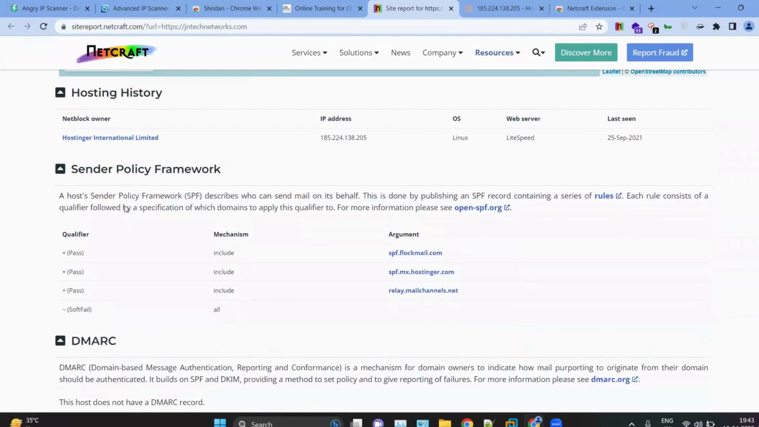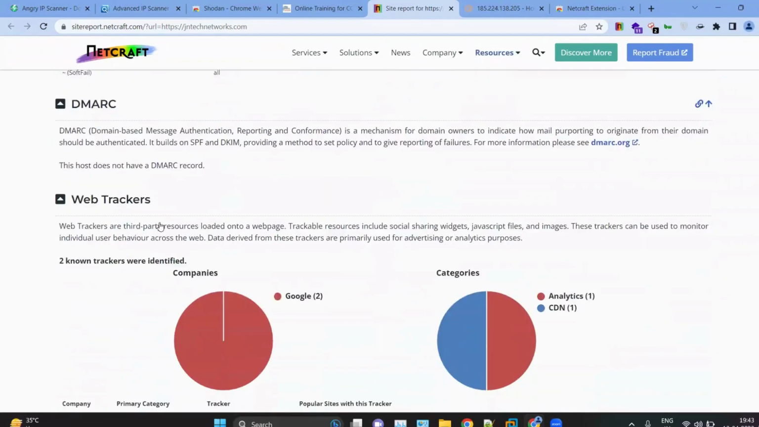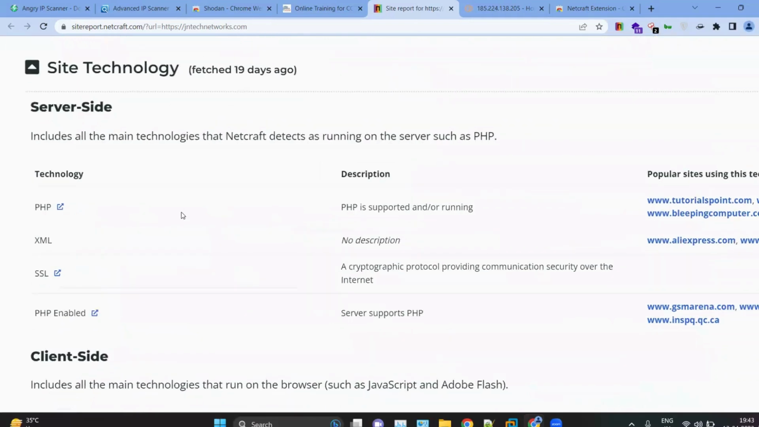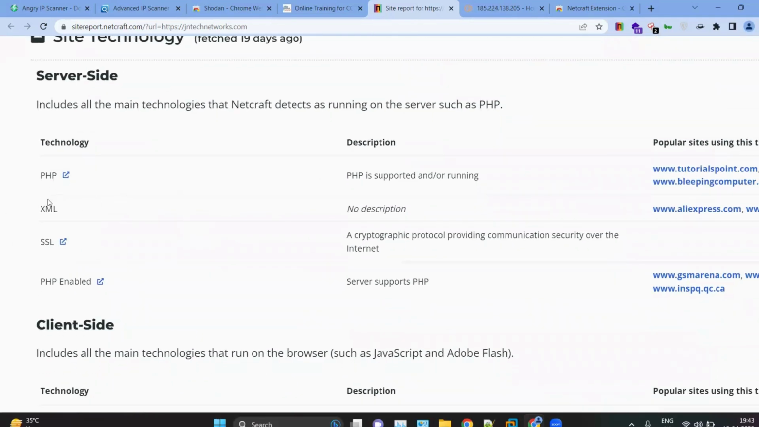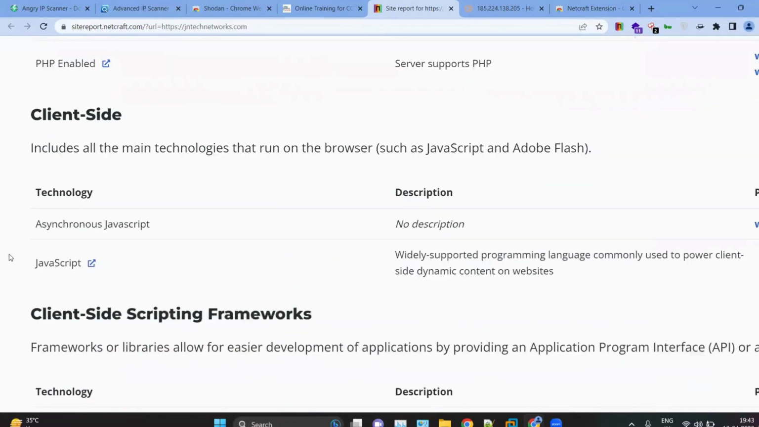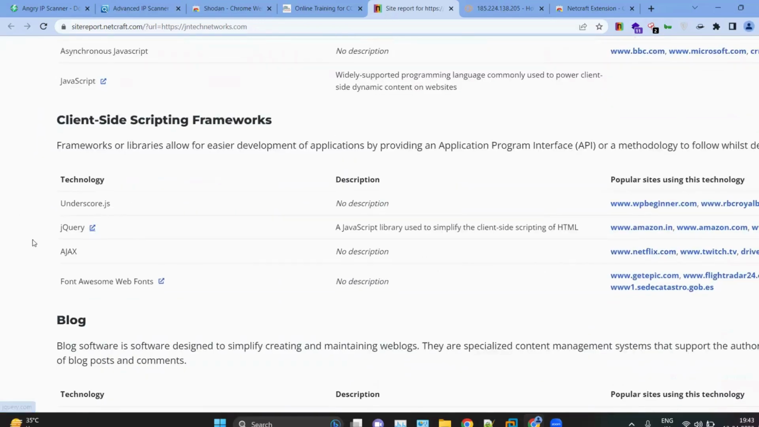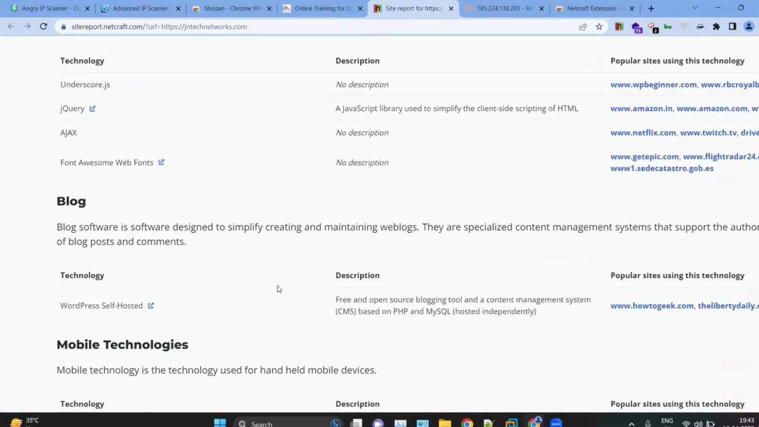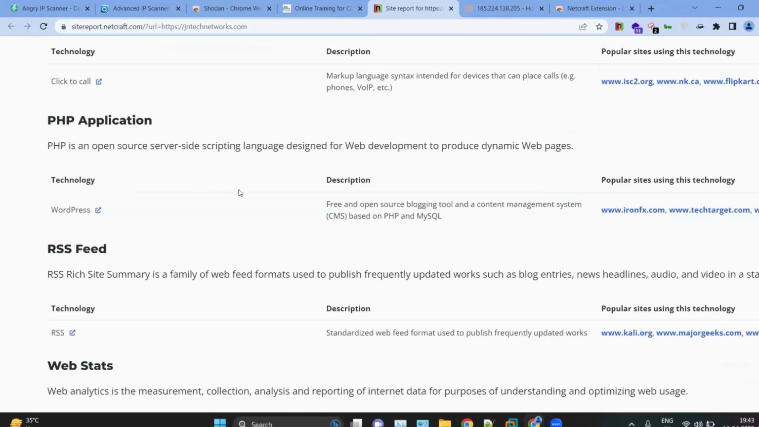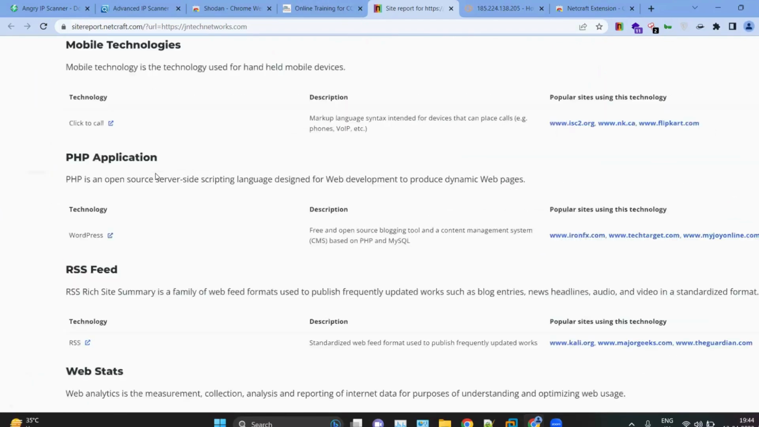Then here you can see more details, like what kind of technologies JNTech is made up of. Here you can see the site technology. JNTech is using PHP, XML, and XSL. For the client side, JNTech is using JavaScript, and you can see they are using jQuery, Ajax, etc. For blogging, they are using WordPress, so JNTech is a WordPress website.